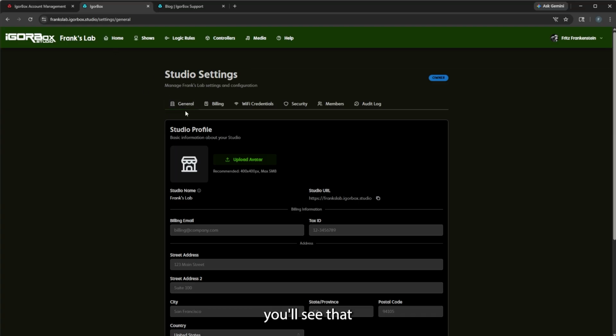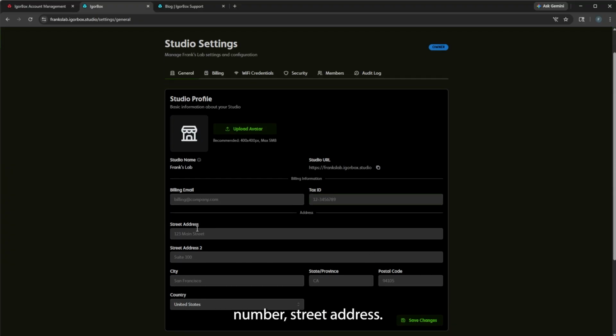When you first come to the page, you'll see that there's a general tab here you're on. You can upload an avatar for your studio, which will pop up over here, as well as you can give us your billing and email address so we can send billing information to that, tax ID number, street address. So if you have like a haunted house or escape room or something and the studio is dedicated to that, you can put that in here.